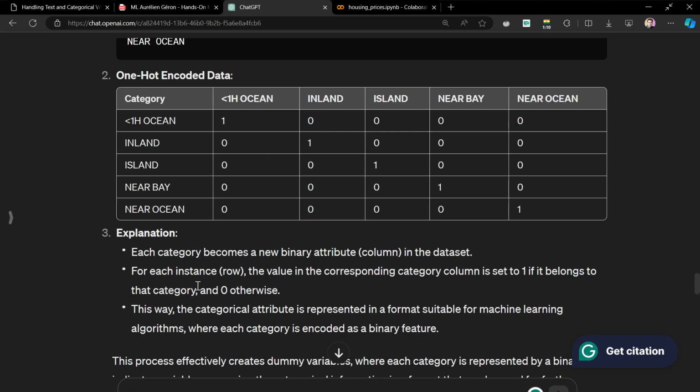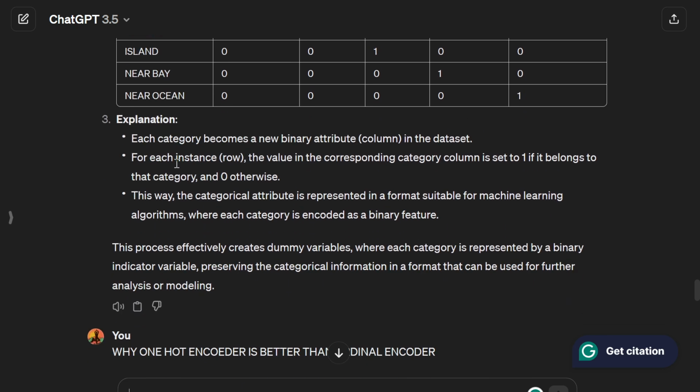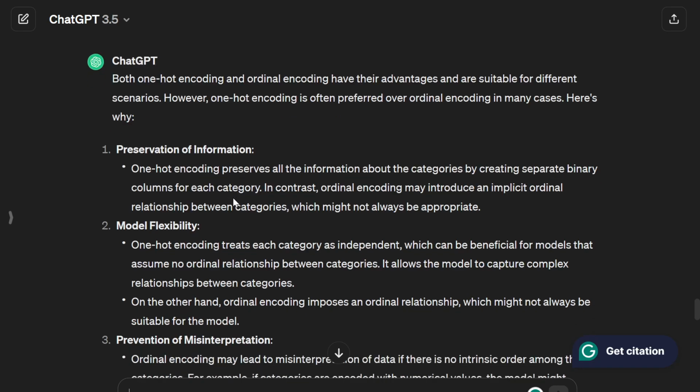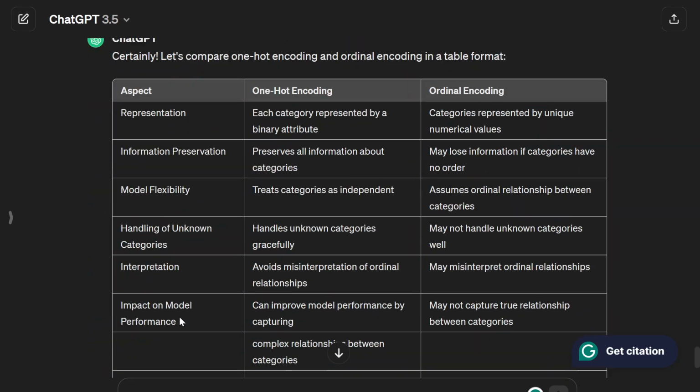So now one hot encoding is something like that. If you want to tell that this is 1H ocean, then in the column of 1H ocean there will be 1, and in the others there will be 0. So that is how one hot encoding is done. Like for nearby bay, there will be 1 in the nearby bay. So that is how it is made. Each category becomes a new binary attribute in the dataset, and this is the way.